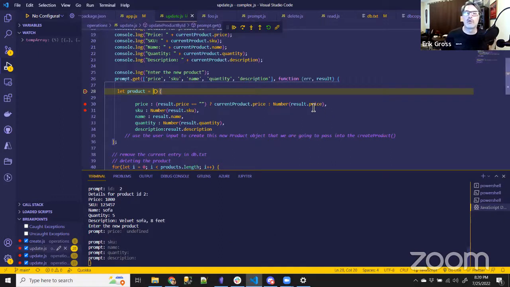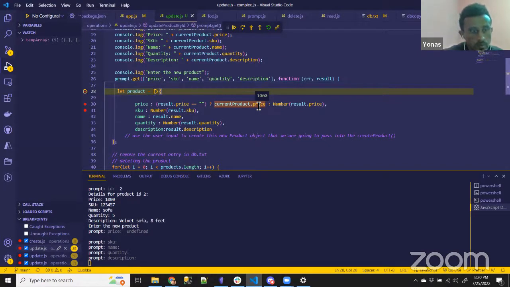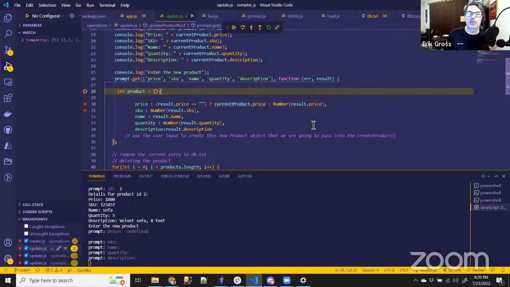And now you should be getting the current product.price as $1,000. Is that what you guys have as well? Yes. Okay, good. Now, I think the logic here will work because look, we're checking inside the parentheses, is result dot price equal to an empty string? Now, the single double quotes might piss it off. I don't know. We'll just see.